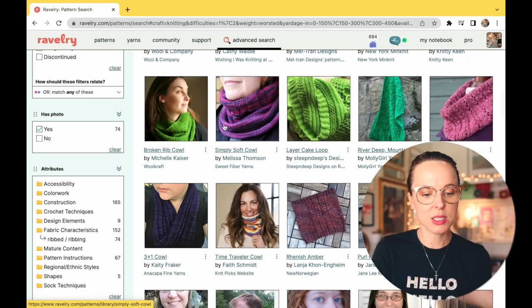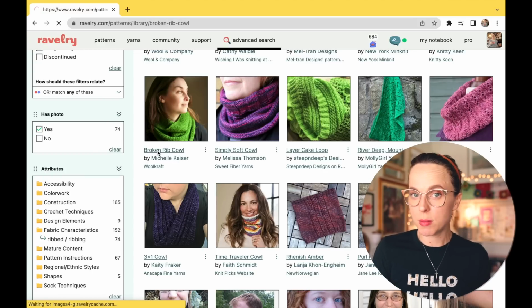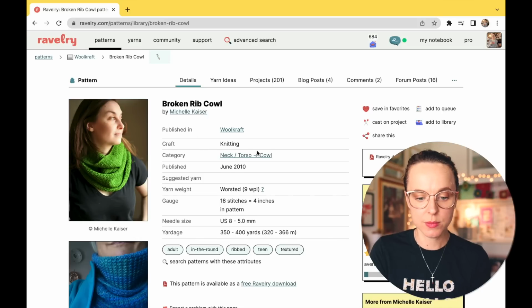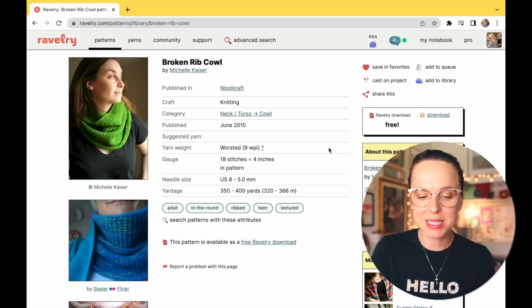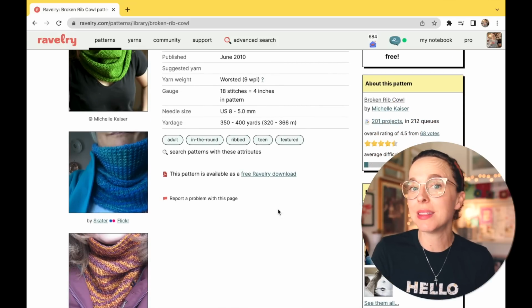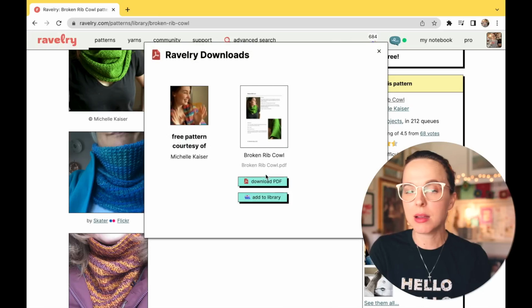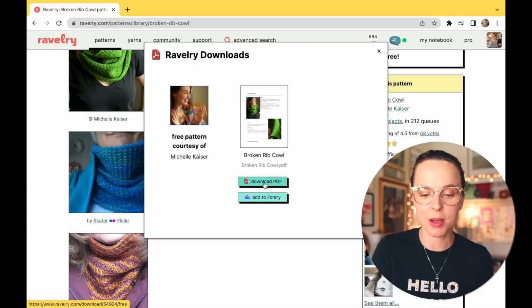This. I really like this. It's called the broken rib cowl. I'm looking for some ribbing. I don't know what broken rib is because I'm a new knitter, so I want to see what this looks like right now. So I open it up. This is by Michelle Kaiser, the broken rib cowl. Okay, so it uses my worsted weight yarn that I required in the yardage that I required. It doesn't give me any notes down here, but again, this is a free Ravelry download. So if I would like to know more about this pattern, I can simply click on the free link, download the PDF, and read through it to see if it has what I need in a pattern as a beginner. And we're going to talk about that in a moment. So that's great that I have a free option here for that.